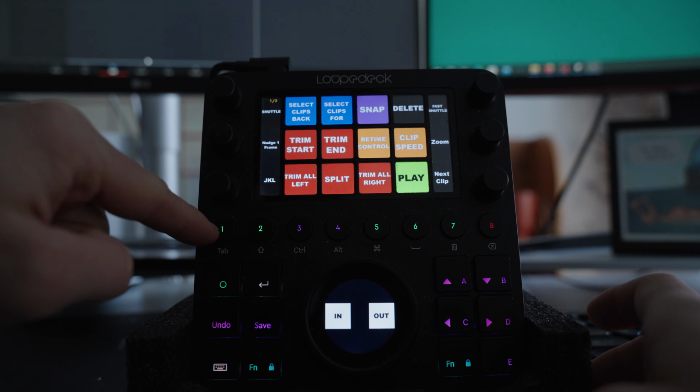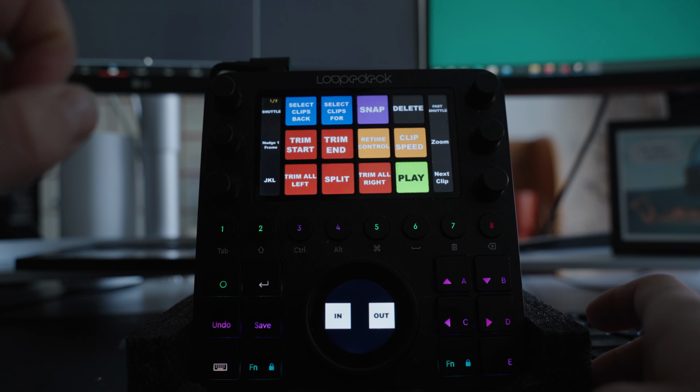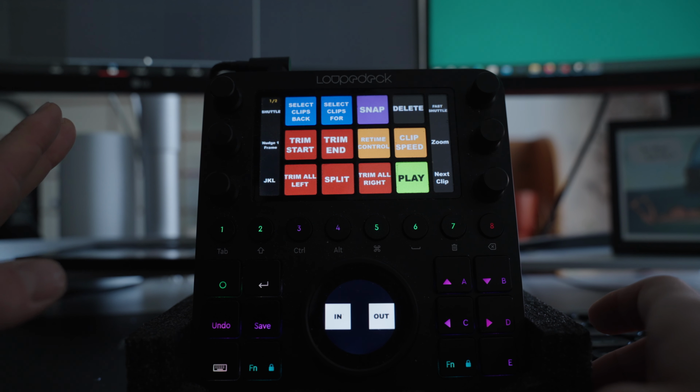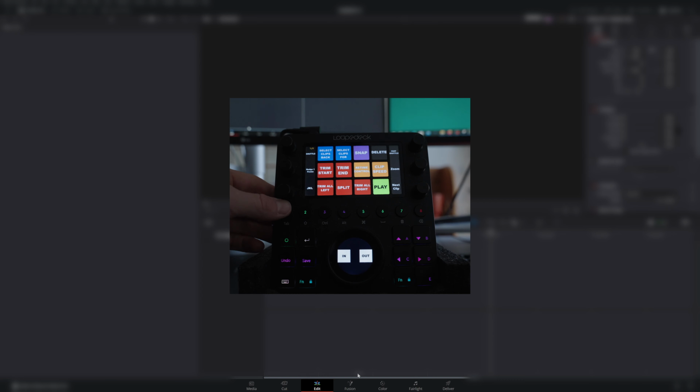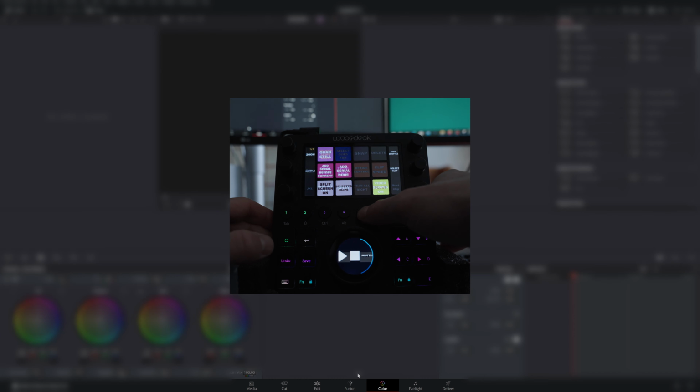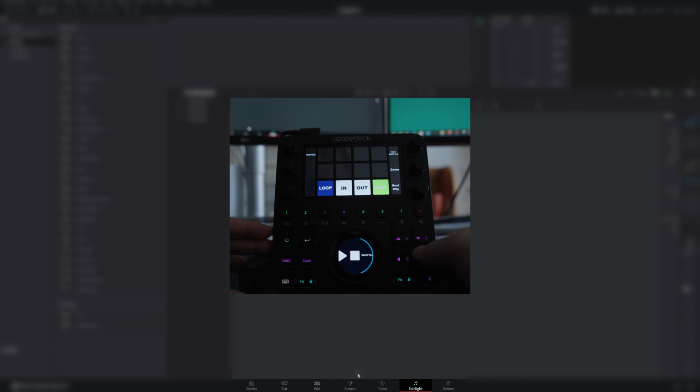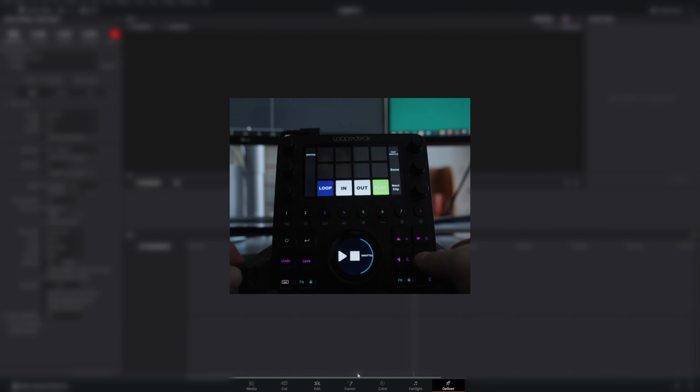I have green 1, 2, 5, 6, and 7. These are all the pages in DaVinci Resolve. So 1 is the media page, 2 is the edit page. I don't set 1 for the cut page because I never edit in the cut page. Then if I hit 5, I go to the color grade page. Then if I go to 6, I am in the Fairlight workspace, and 7 is the delivery page.